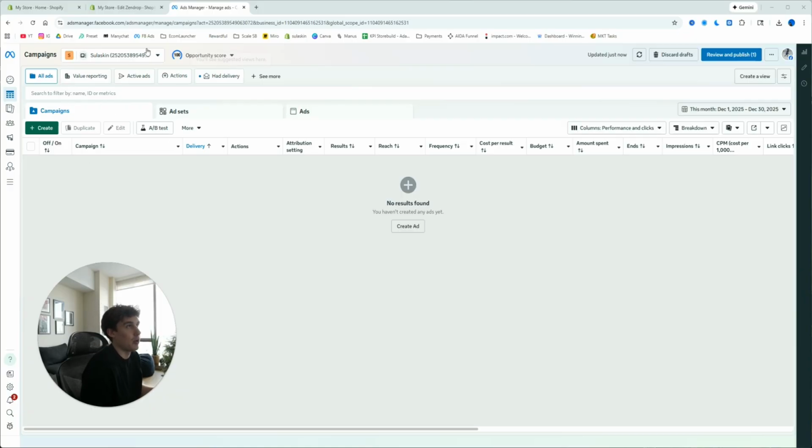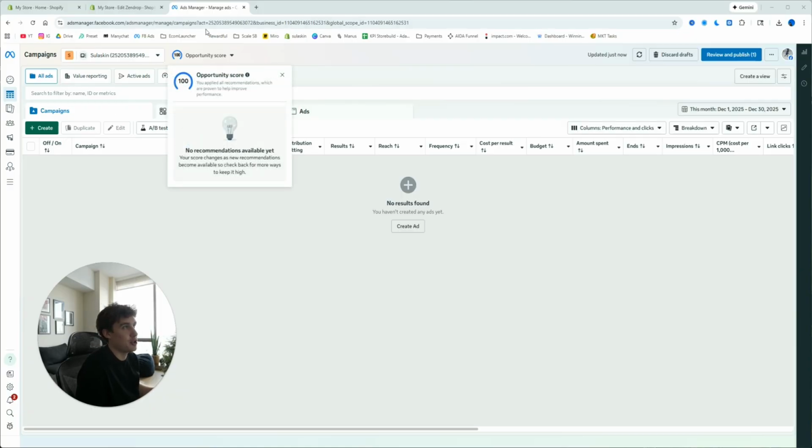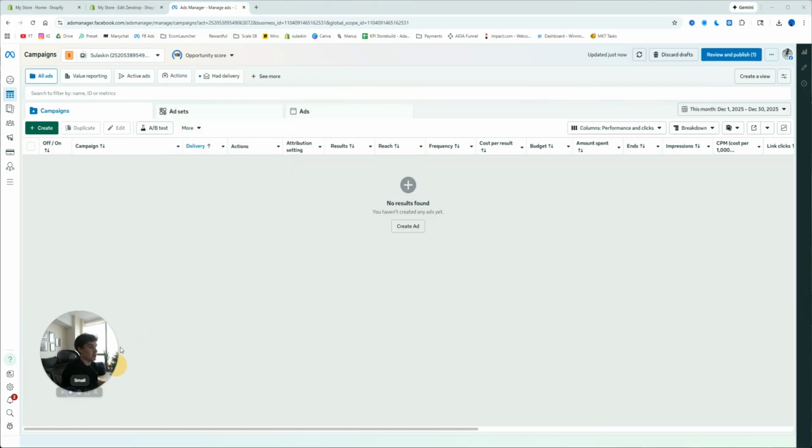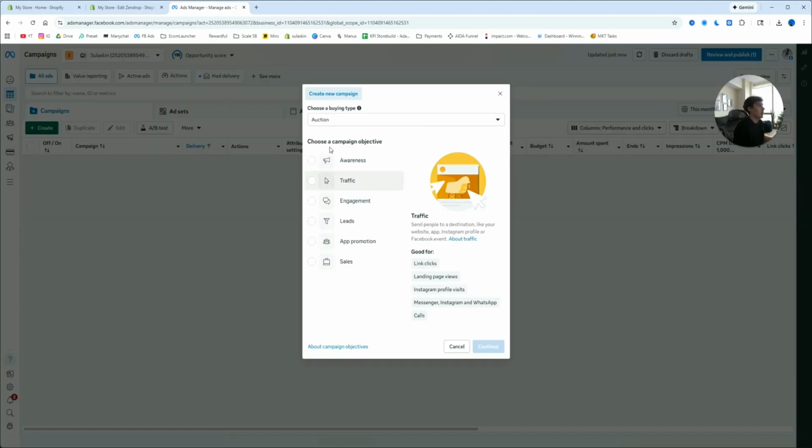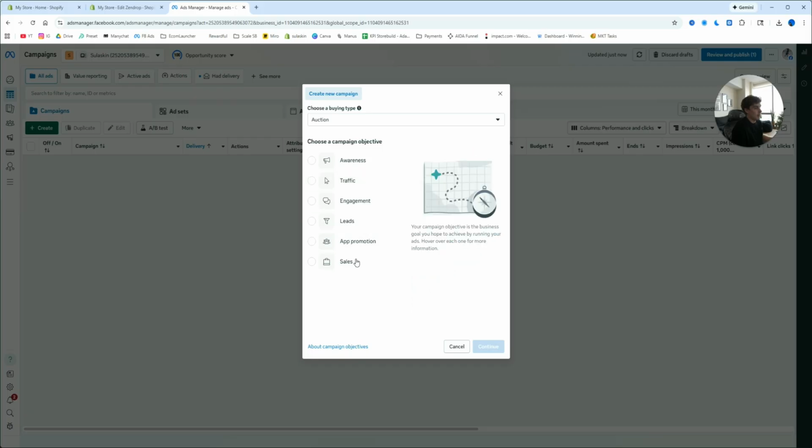So the first thing is when we go to our Facebook Ads Manager, it'll look like a screen like this. This is where we're going to actually set up our ads and where we'll manage our ads. We'll be able to keep track of everything, all of our stats for our ads, everything like that. So the first thing that we're going to do is click on create. And then it's going to ask us what type of campaign we want to do. So we're going to create our campaign, obviously.